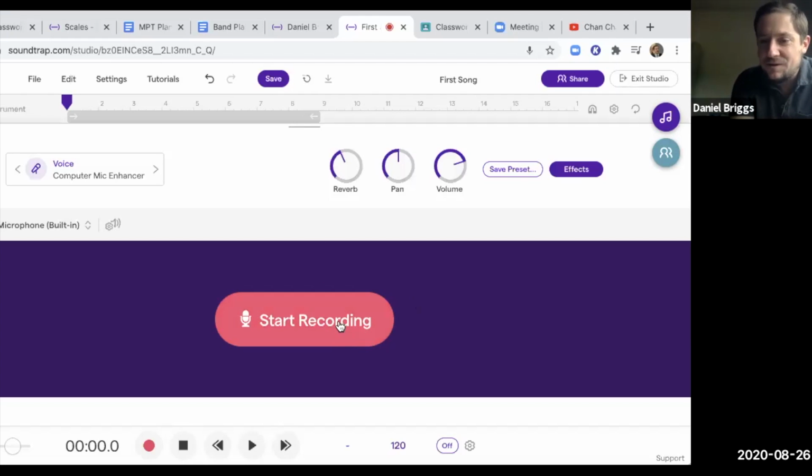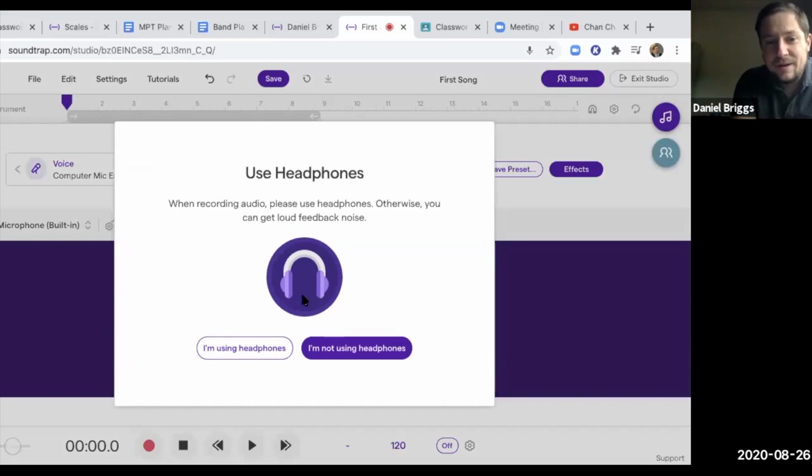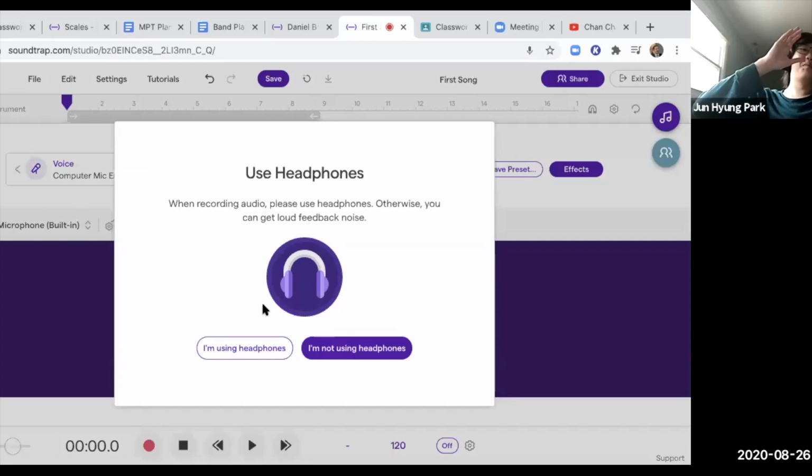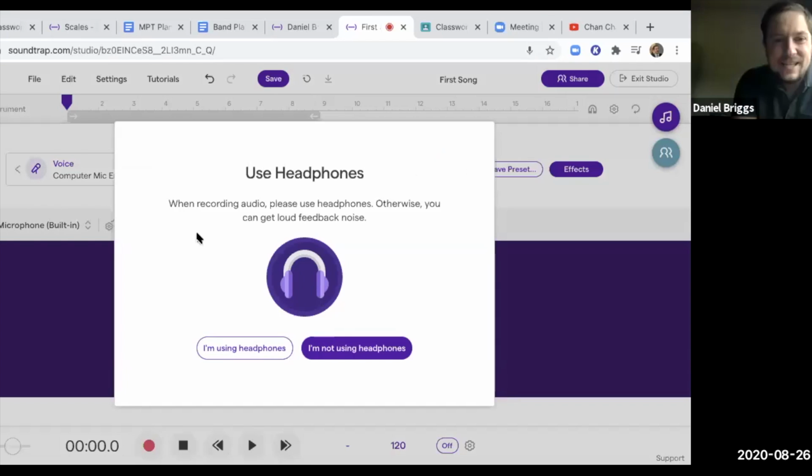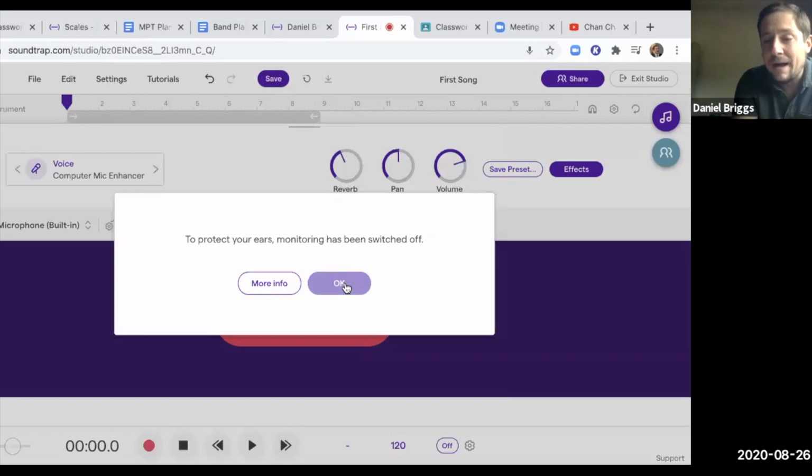So it always defaults to reverb because what's not good about reverb? I will show you. Here we go. I'll show you what's not good with reverb. So I just start recording. It says, we're recording audio. Please use headphones. Otherwise, you can get loud feedback noise. Believe it or not, you don't want to use this. You won't get feedback noise. When you do this, it's going to turn off monitoring.